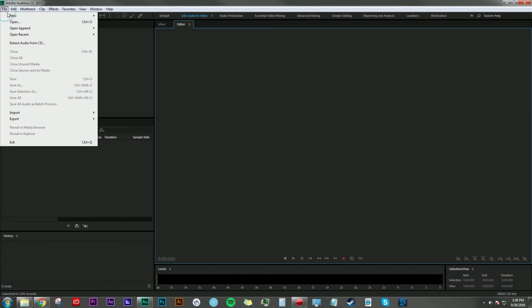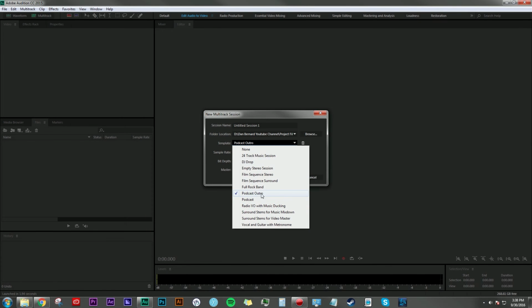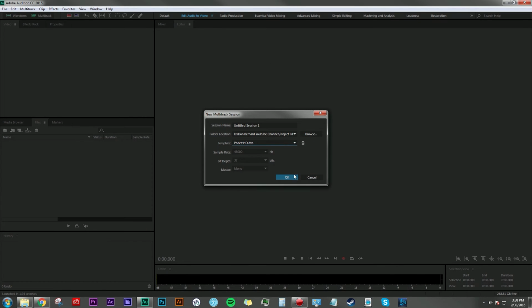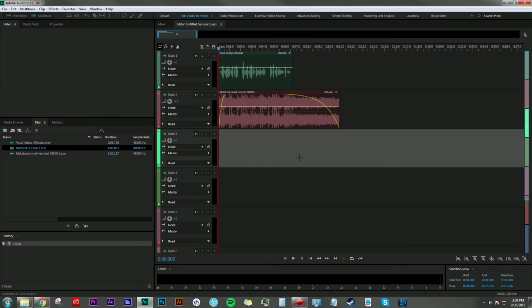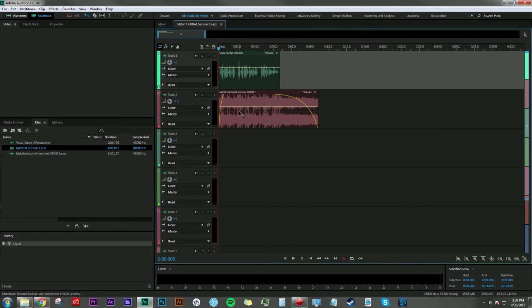So now if I go to File, New, Multitrack Session, you'll see that Podcast Outro is now a selectable option. And if I select that and then hit OK, you'll see it brings up everything exactly the way I left it. And now if I wanted to bring in my podcast audio content, I can just drag that in. I don't have to rebuild the outro over and over and over again. It now just saves it here in Adobe Audition as a template.